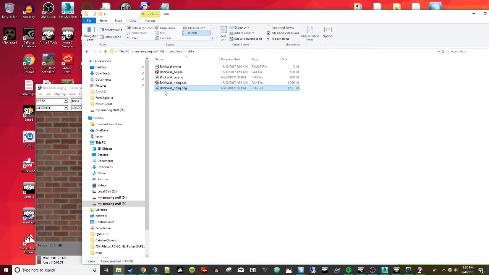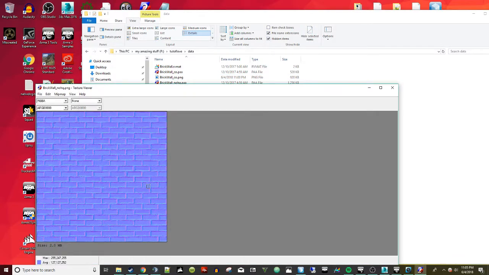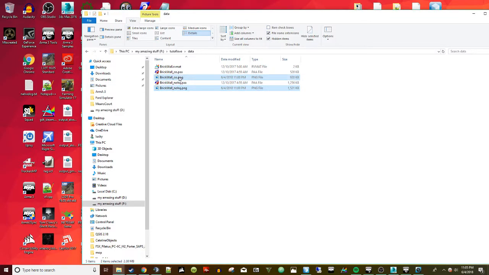Then you do the same for the normal map. I already have it saved, so I'm not going to save it again, but it's basically the same thing. And then you can just delete your PNGs. So now you have your images ready to be selected and applied within the engine.